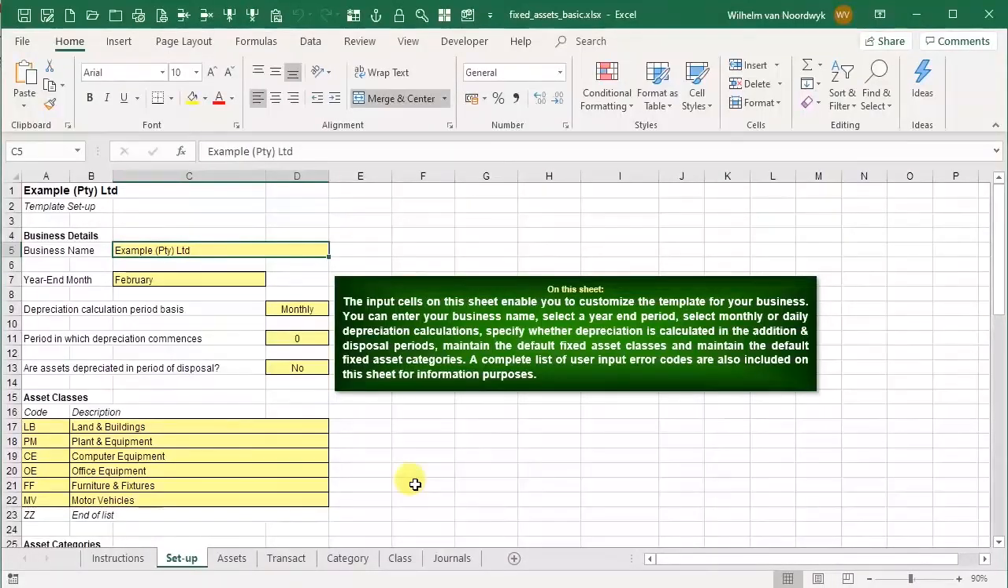On the setup sheet, you enter your business name, which is just used as a heading on the other sheets. You select a year-end month, and then you can also specify whether depreciation needs to be calculated on a monthly or a daily basis.